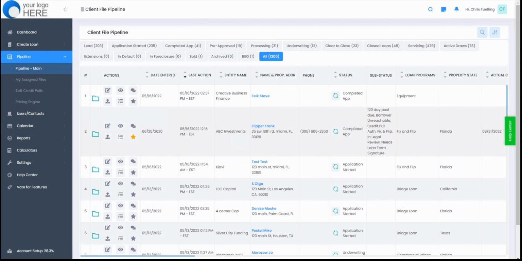Okay, today we're going to go over the pipeline. So we're on the main pipeline here. You'll notice that all your loans are organized in these different tabs. These are your loan statuses, or loan stages. You can customize these in your system settings area. And it shows you the number of loans that you have in each stage.